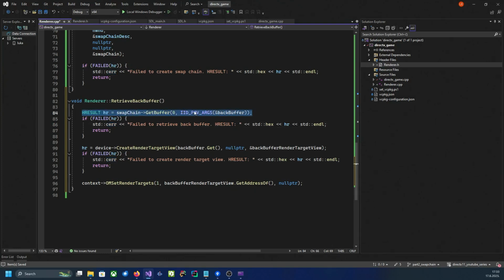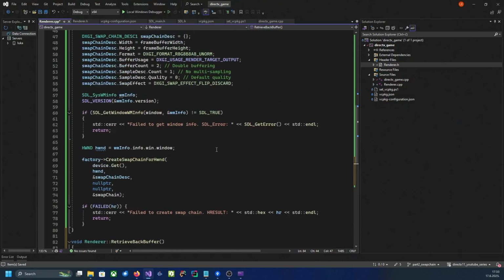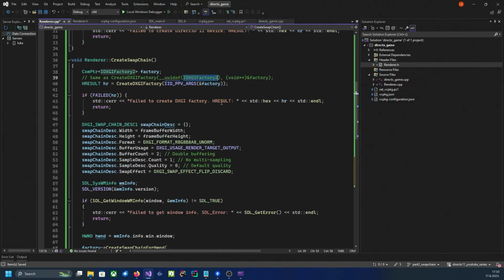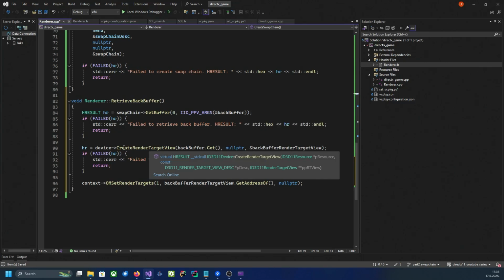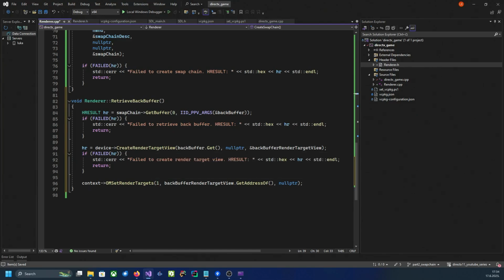So we want to get buffer, and we always get the first buffer. So we just pass 0, and then this interface thingy. So this will create, similar to this here, right? It just says UUID of IDXGI, and then queries the back buffer and sets it. So this is fine. And then we also retrieve render target view with the create render target view method.